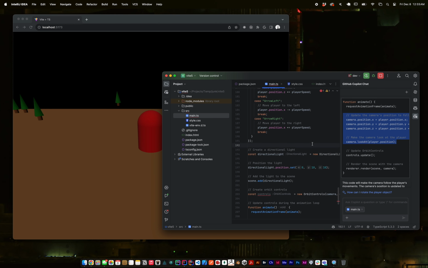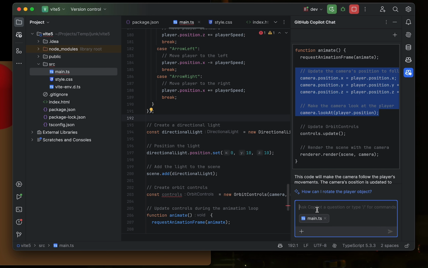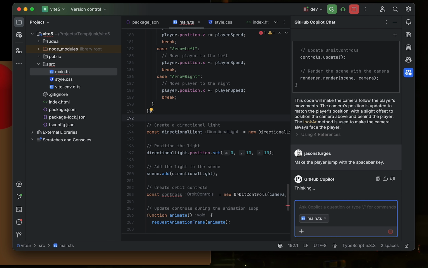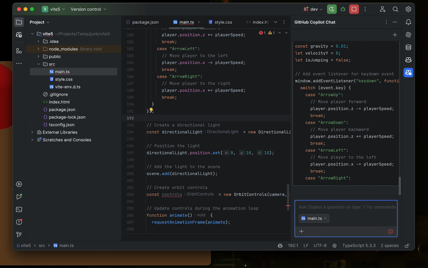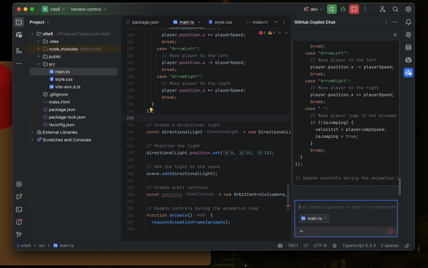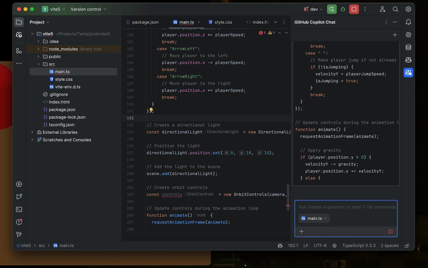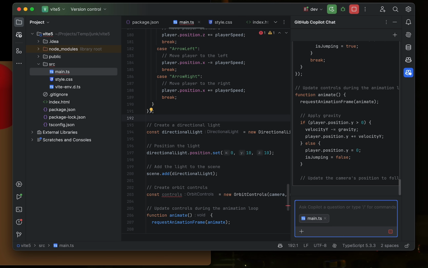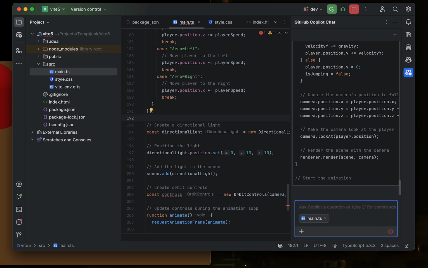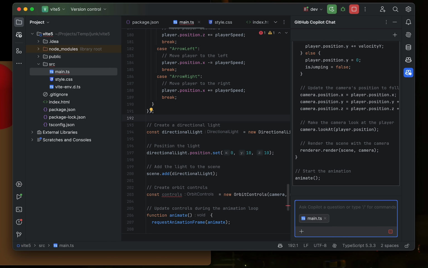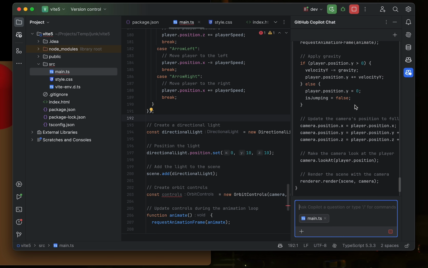Let's see if we can expand on this player interaction by adding a jump function. Make the player jump with the spacebar key. Okay, we have some new player properties. We've expanded the switch block with a new case for jumping, and then in the animate function, kind of like a gravity simulation. Rudimentary. I think it's going to work.